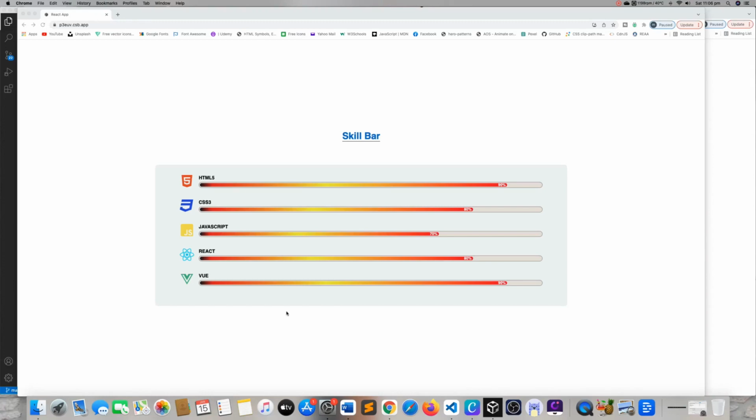In this tutorial, we're going to learn how to make this animated skill bar using React.js. We're going to use SASS for styling. You know already SASS is a CSS extension and it's very easy to use. So before jumping into code, let's explore what we are going to build today. This is what we're going to learn and build today.